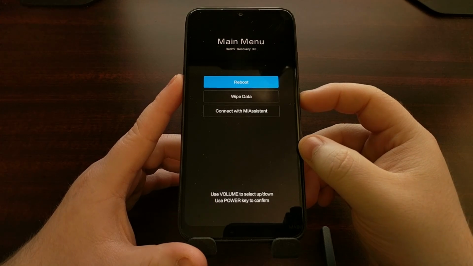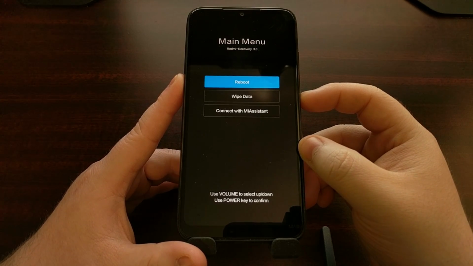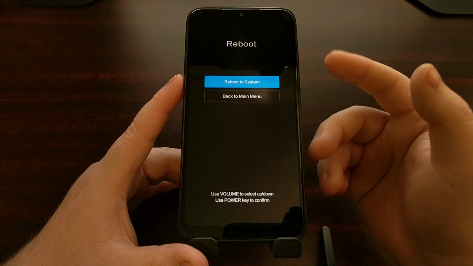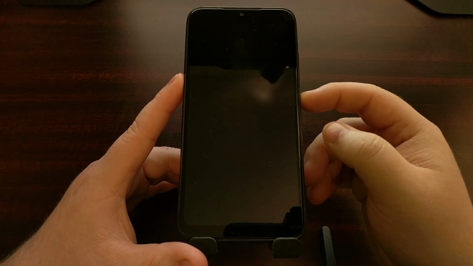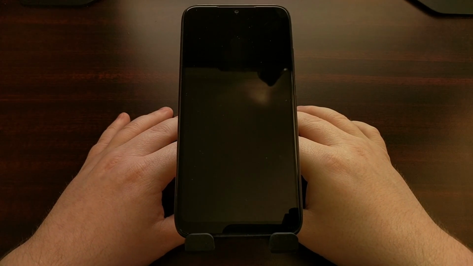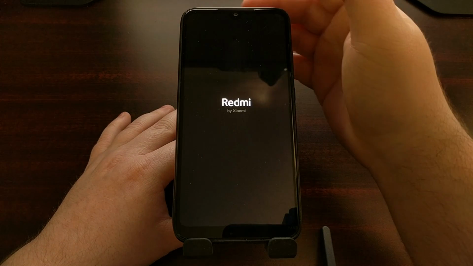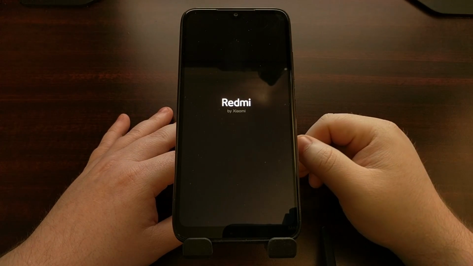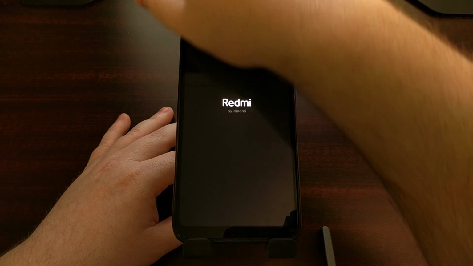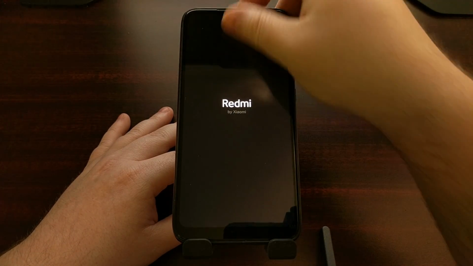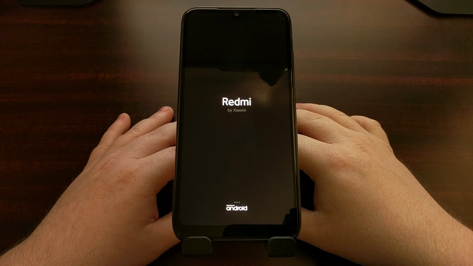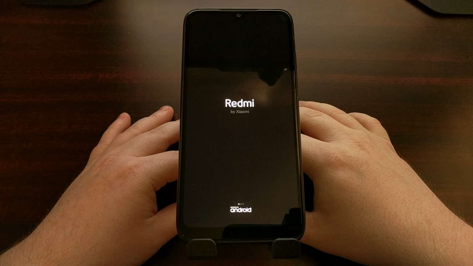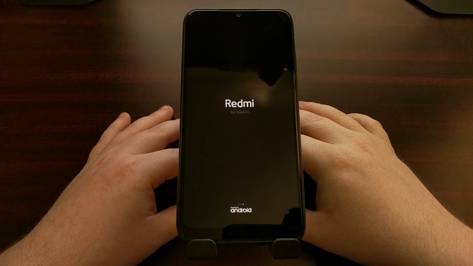make sure the reboot option is highlighted. We're going to press the power button to select it. And then by default, the reboot to system option is highlighted. So we're not going to touch the volume buttons. We're just going to press the power button to select that option again, since it is already highlighted. And that's going to reboot our device. And as long as we aren't holding any of the buttons, which again, you shouldn't be, if you're just wanting to boot into Android, then that's exactly what it's going to do. It's going to boot us right into the Android operating system.